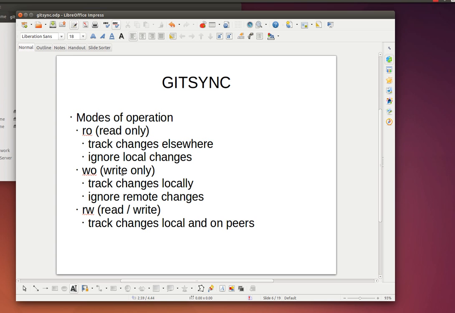If you have a write-only node, it's the exact opposite. It's going to track your changes locally. It's going to ignore any remote changes. Anybody who pushes changes to you, if you set up your node write-only, it's going to ignore those changes. And read-write is tracking changes on your local machine and on peers that push to you or that you pull from.